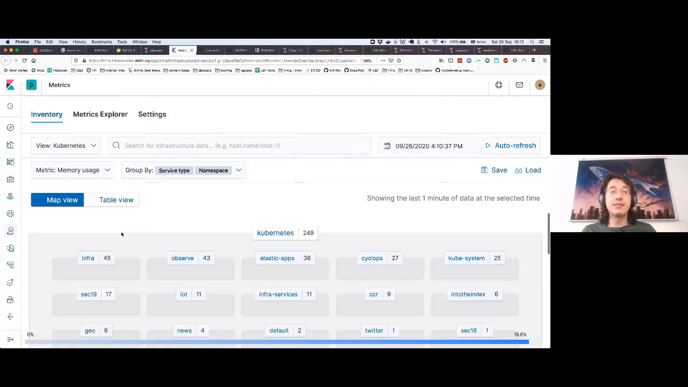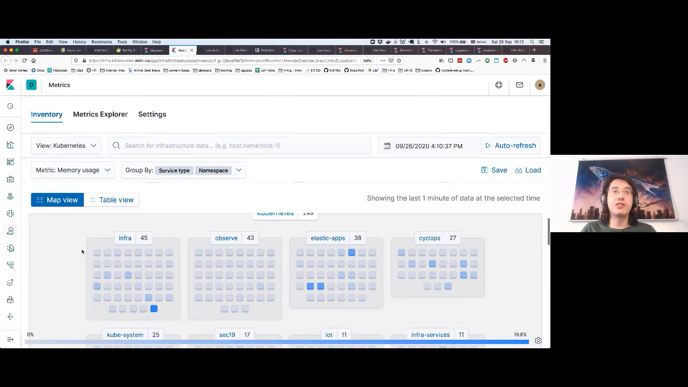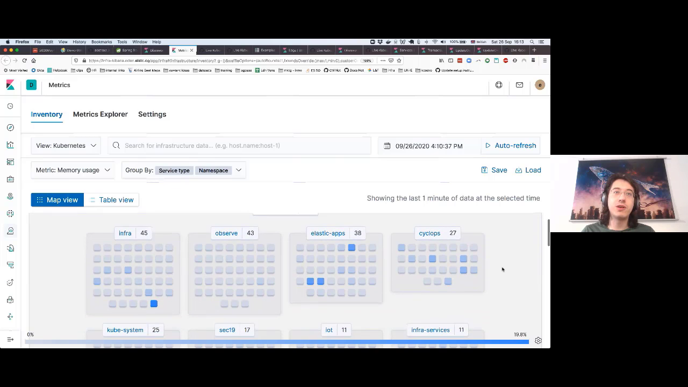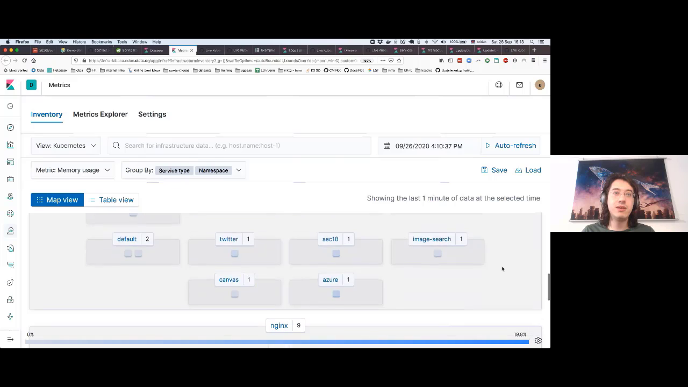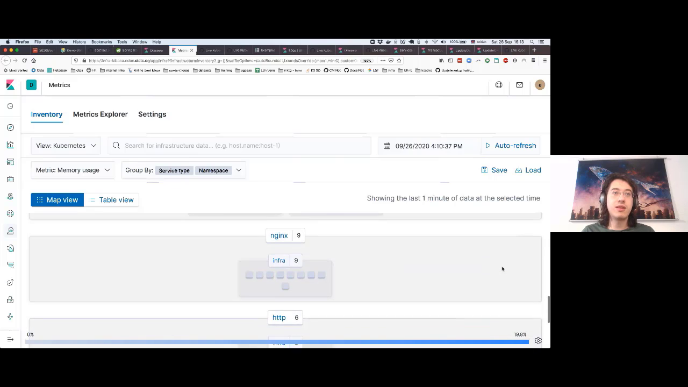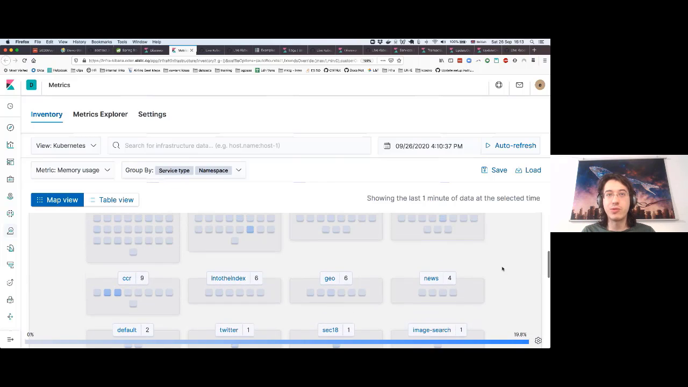So this is exactly as Lee was saying earlier, it's hard to sometimes even get an idea of what's running. So this is a great way to just start exploring. Okay, so we have a bunch of service types and namespaces here. Remember, we're just looking to remind ourselves what's running here.